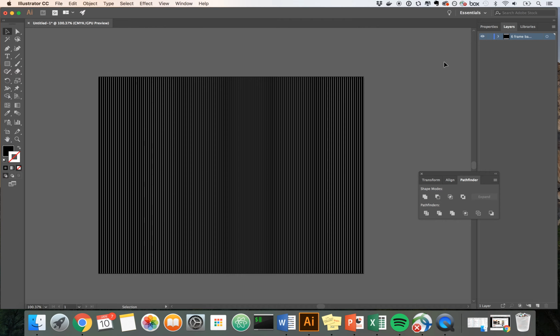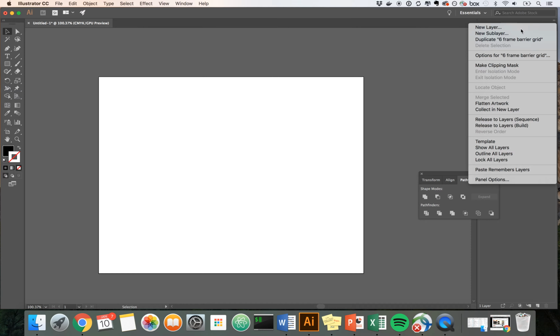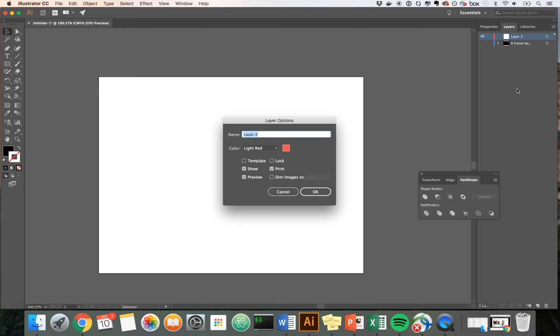And let me just demonstrate how you might make a 7-frame barrier grid. I'm sure that you can guess what we're going to do, but in case not, we'll do it together again. And that way too we can go over how to create those lines and such. So I'm going to say that this is a 7-frame barrier grid.